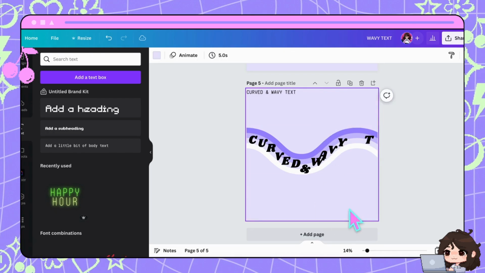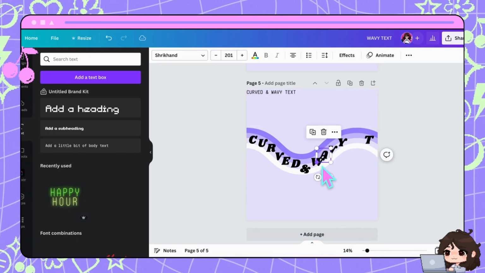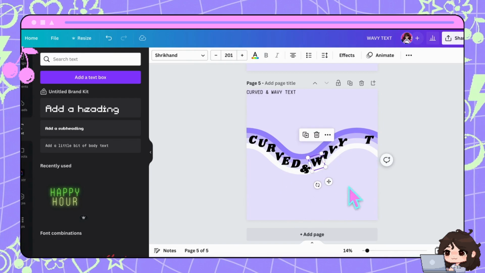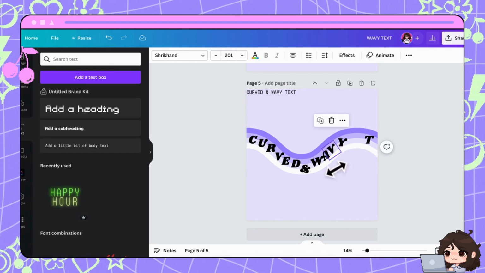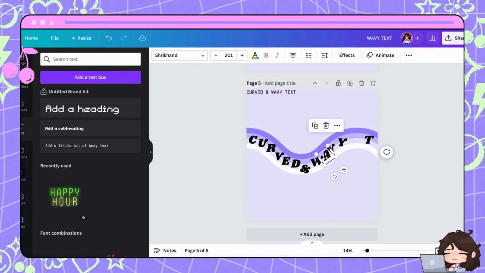So as you can clearly see, the wavy looks quite wonky. So we're just going to go in individually to each letter, and we're going to just rotate it so that it follows that curved line, and it's going to look much better once we go in and rotate each individual letter.